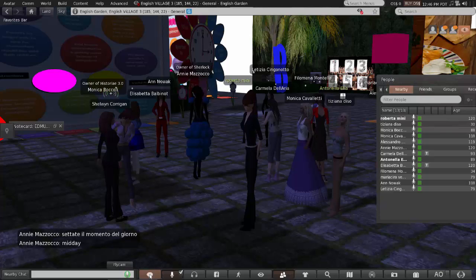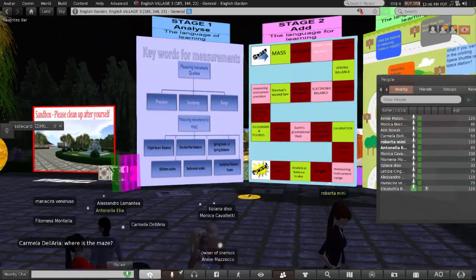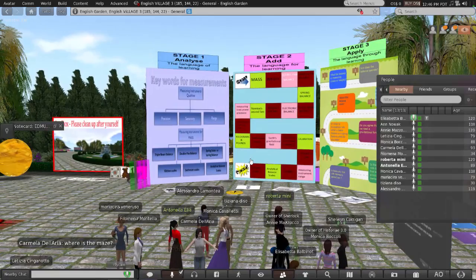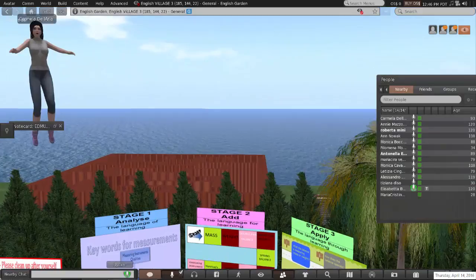I'm going to take you to the maze right now. I will tell you where it is. Let me put my sun to daylight too. We're going to fly over stage 2, the pink thing, stage 1, 2, and 3, and it's just on the other side in a grassy area, and we're going to meet at the entrance, so let's all fly over there.